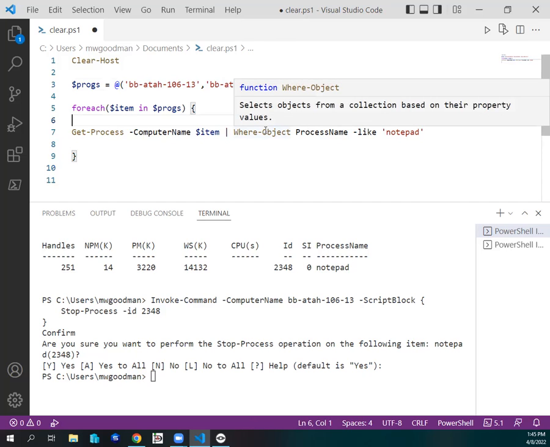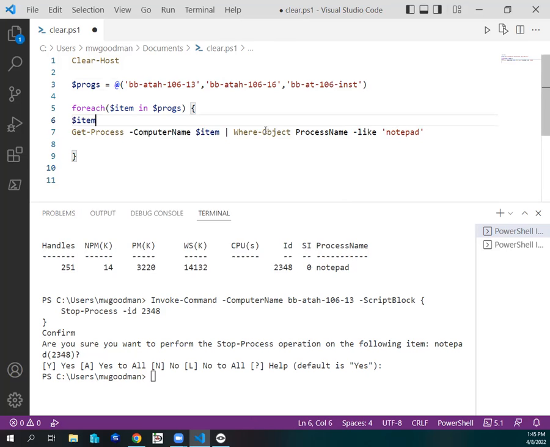I also want to print the computer name. So remember, computer name is in item. I want to print it before I get the process. And I told you to start up Chrome, right? Let's change the process we're looking for to Chrome. So cool, Get-Process can communicate remotely with ComputerName. Makes this a little bit easier. You don't have to worry with Invoke-Command or anything.